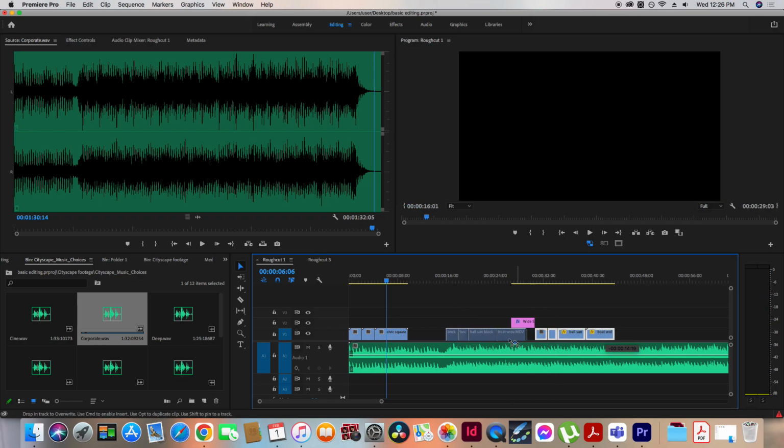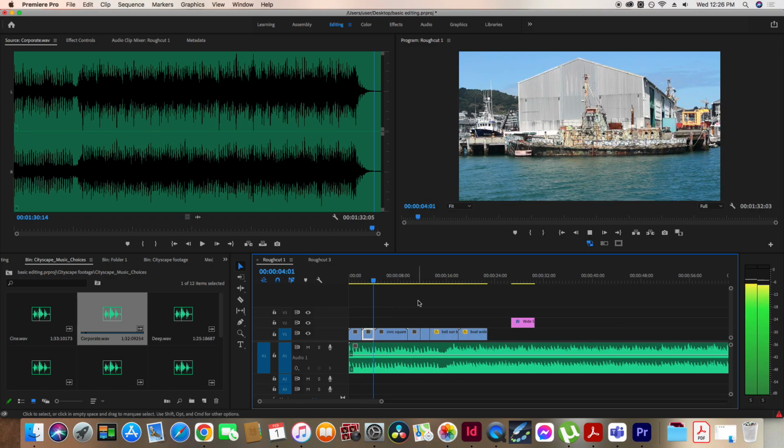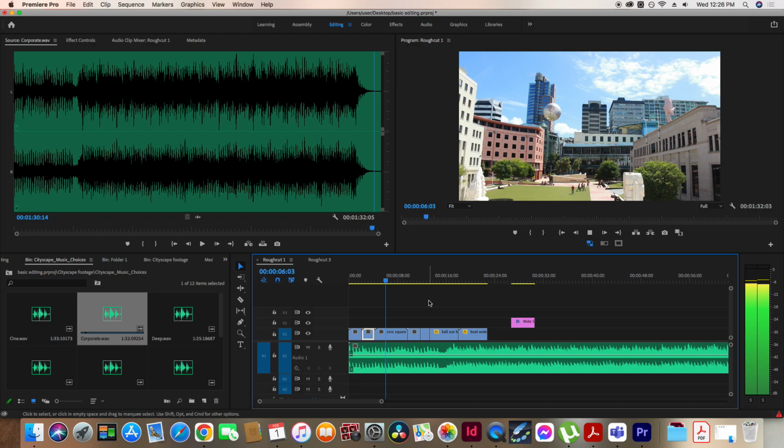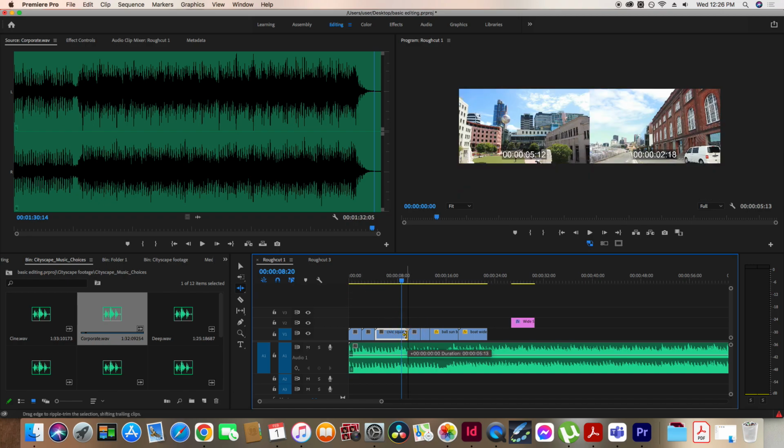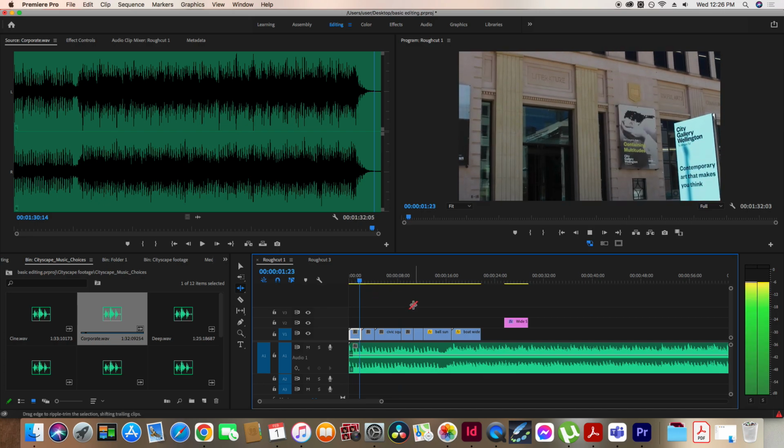Now if I put all these tracks together, this is where you could use something like the ripple edit tool. So I could go, okay, I'm going to use the ripple edit tool, or B on the keyboard, and I've got all my shots together, and I can just drag that point there, and then it will drag the other shots together with it. So then I've got a nice little cut to the beat of the music.